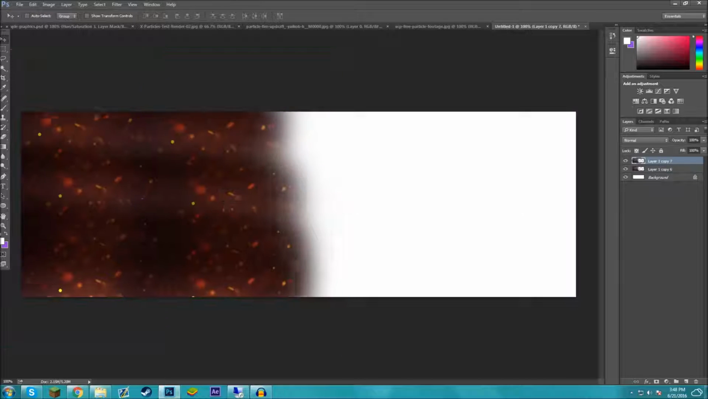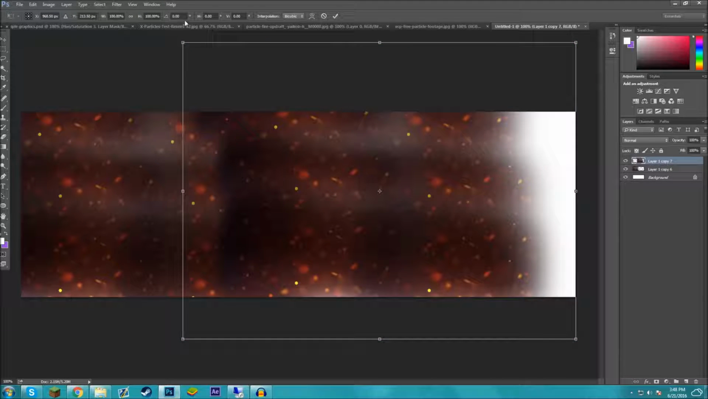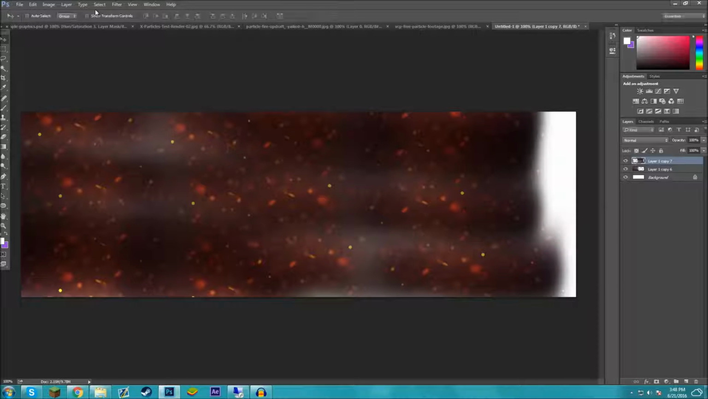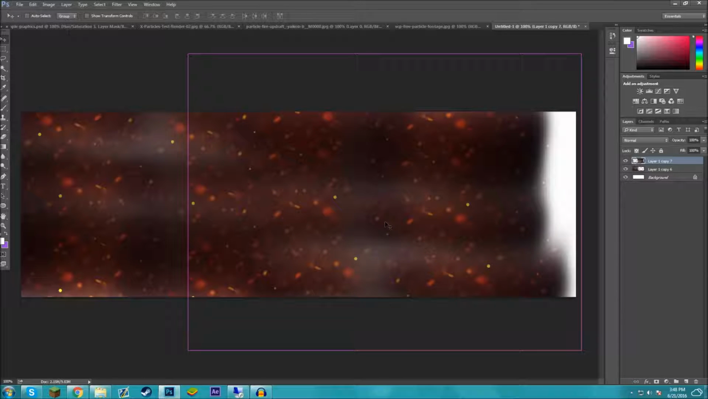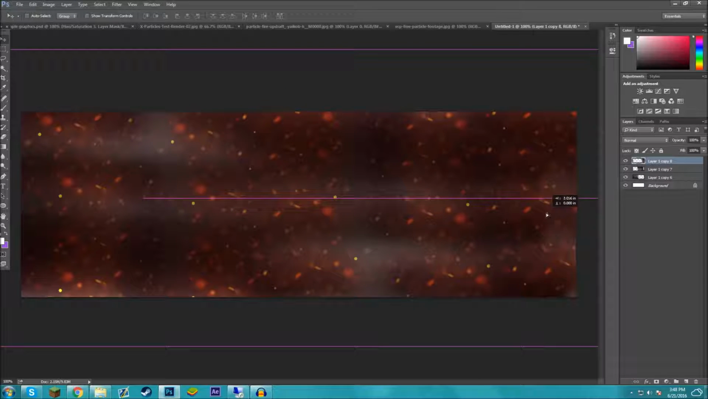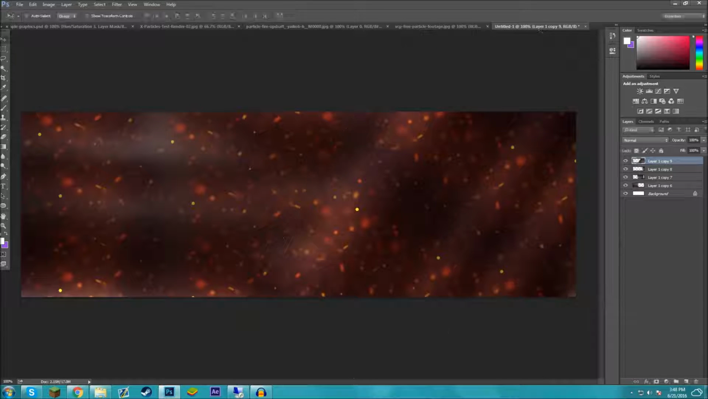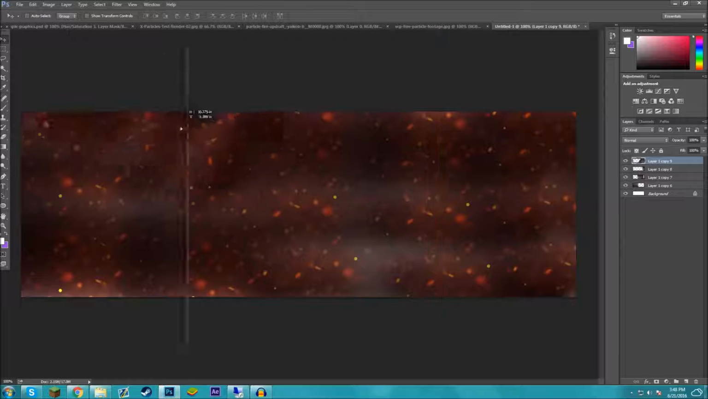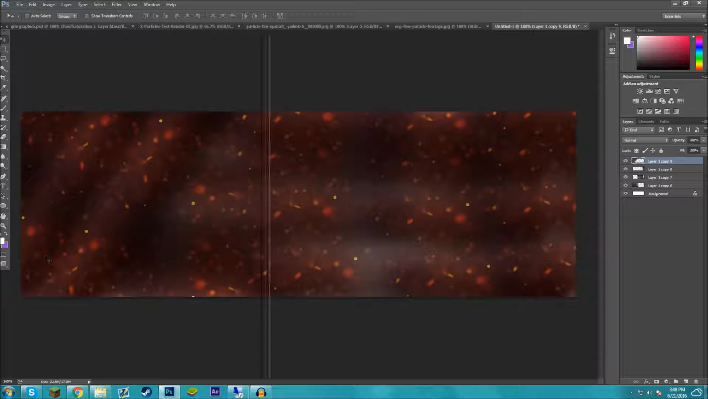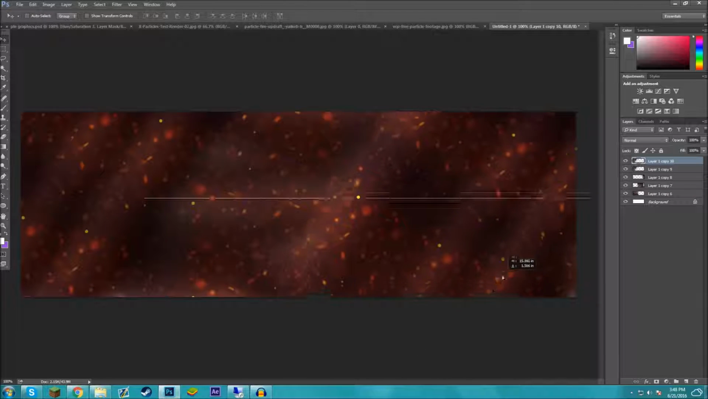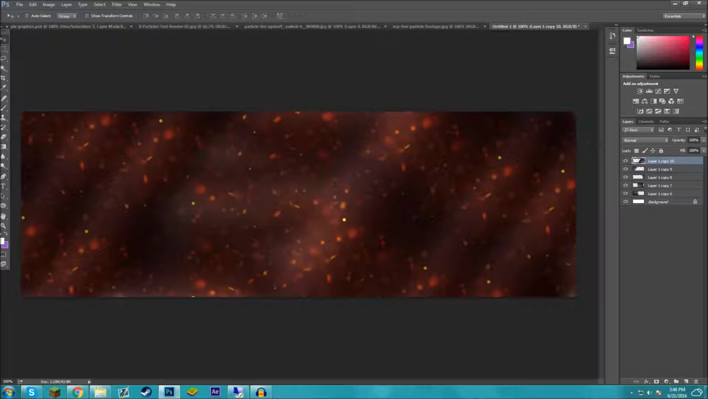And there we go. Just keep on clicking Control E, Control J to duplicate them. I'm going to rotate it so it blends in and gives a nice effect. It's all trial and error really, it's just what you like. You can double click and rename it particles.